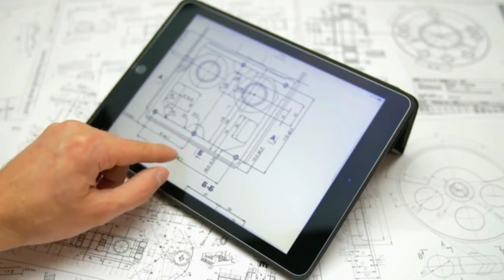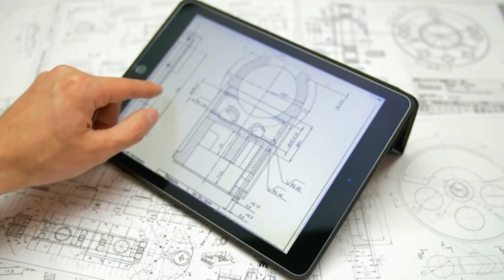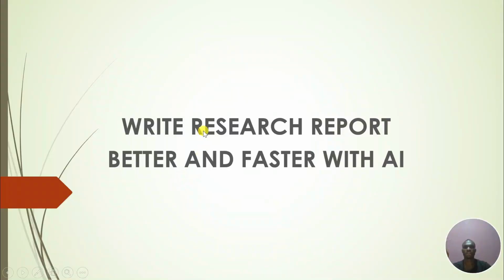sacrificing quality. In today's video, I'm going to show you how to use AI to write a research report better and faster. Whether you're a student, researcher, or professional, these tips will save you hours and help you produce top-notch work with ease. Ready to level up your writing process? Let's dive in. So guys, let's write research reports better and faster with AI.